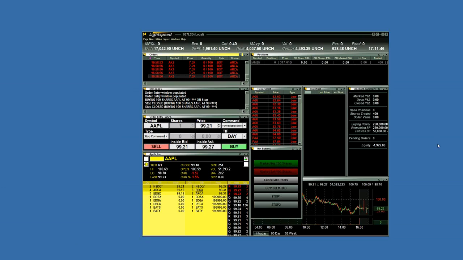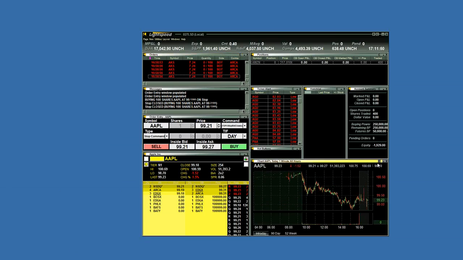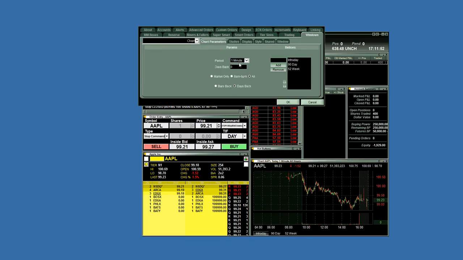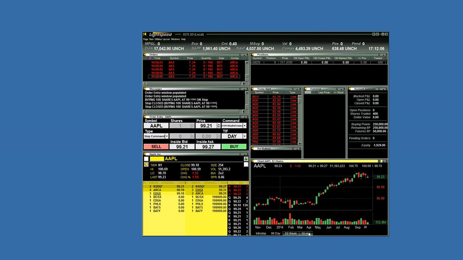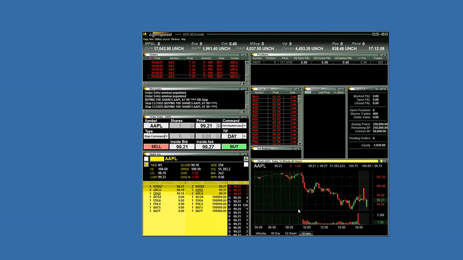Okay, some other customizations with the charting. You're able to set various time frames. If you want to add more tabs, I could do a 10-minute. I could add it. First, you would name it 10-minute, add, and then you can see I just added a new tab. So you have 52-week, and then I have a 10-minute.